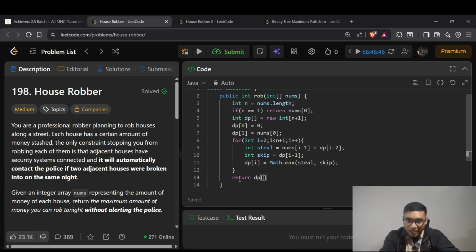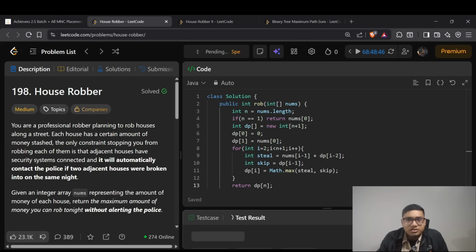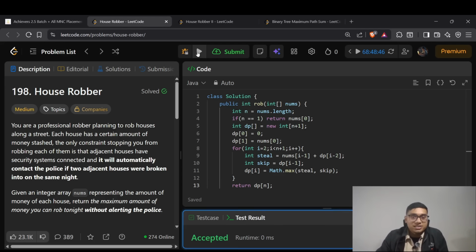Fine. So we have filled the dp, and in the last, that is dp of n, correct, not n plus 1, because n plus 1 will become index out of bound. So dp of n will be our answer, because n is equal to 4. So dp of 4 will represent the maximum amount that can be robbed from the 4 houses, because we have 4 houses in this street. Okay, I think we have done it. Let's try to run it. Just see whether, yeah, accepted. Let's try to submit it as well.